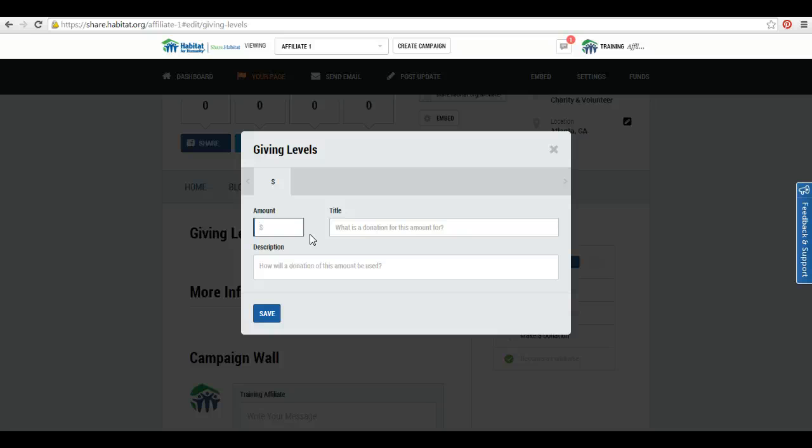Alternatively, you don't want to provide too many levels, only because that can be overwhelming for the donor, but also push the rest of your content further down the page. So let's shoot for 5 to 7 levels, but we'll just do a few giving levels for this training. By clicking the Giving Levels pencil, we can add in our first level. So let's use $25, and this can buy a bundle of roofing shingles.